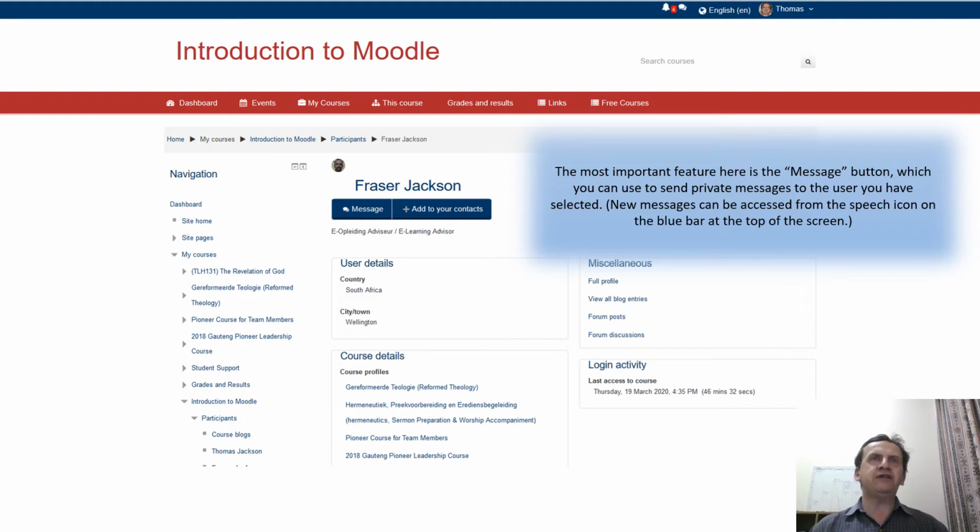Here you see user details, you see which other courses they are enrolled in. You can also see their full profile. If they are blogging or making posts to forums, you can see that there. But the most important point of this screen is that you can send a message to an individual user from here. New messages, if you receive them, will appear underneath this icon at the top of the screen.